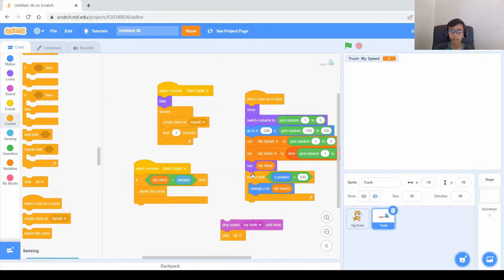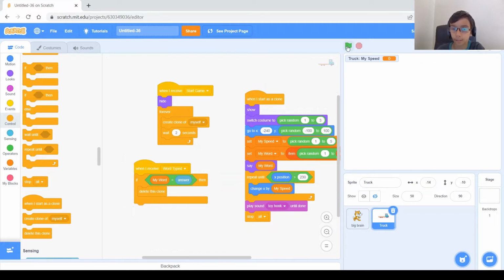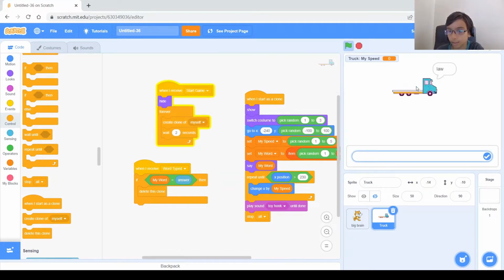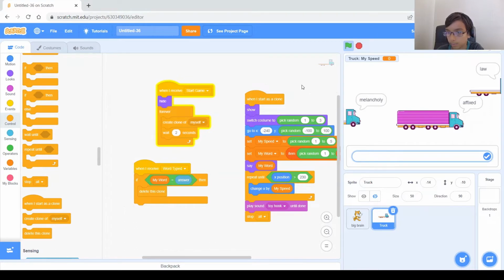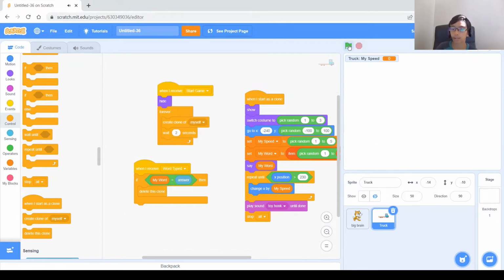And here you can see that there's a repeat until x position is greater than 230. So that means until they're on this edge. So that means when they will be on that edge, it'll get out of the repeat until and it'll do whatever's next. So we'll put this right after. So let's test it. And when they get to the edge, you can see that they played that sound and everything stopped. But when it stopped, all the trucks disappeared from the screen. And I don't like that. I want them to stay on the screen when the game ends.